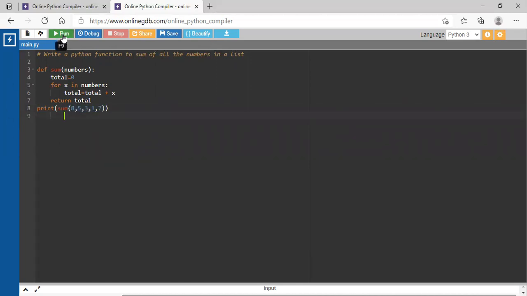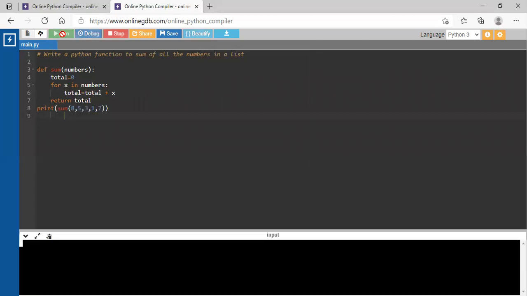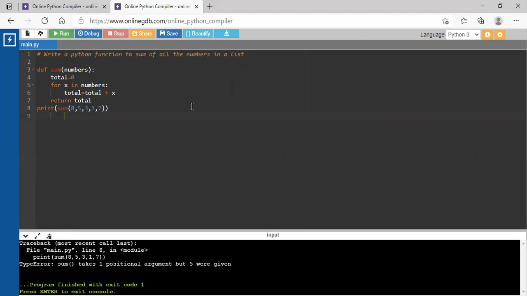How can we check the output of this? We click on the run button. So when I just run this, this will give an error.